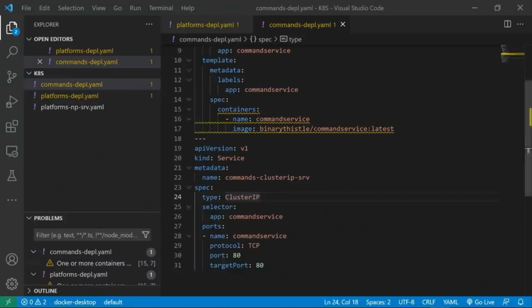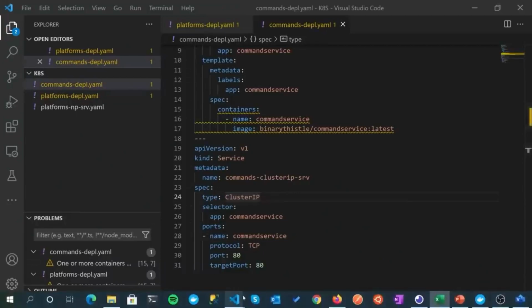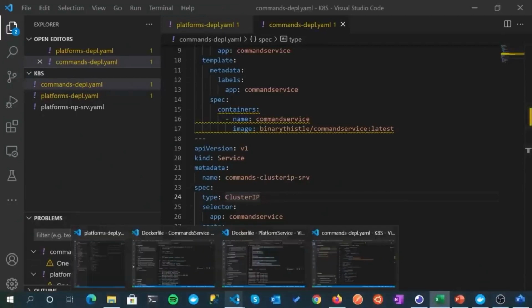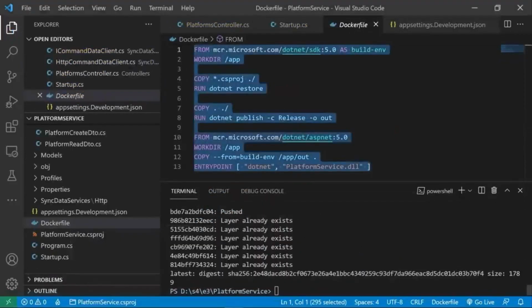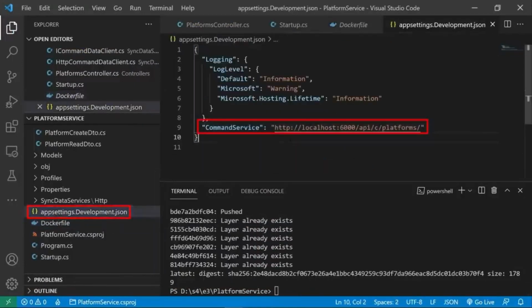All right, so I was talking about we need to make a bit of a change to our platforms service config. So back over in platform service, we need to know where our command service resides. And this is one of the problems of synchronous data services. If you're doing it this way, you need to know where all the endpoints are. And so we've created a config entry in our appsettings.Development.json file that tells us where we can find the command service in a development environment.